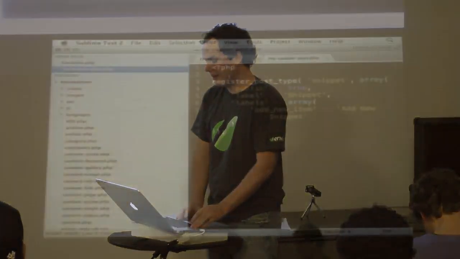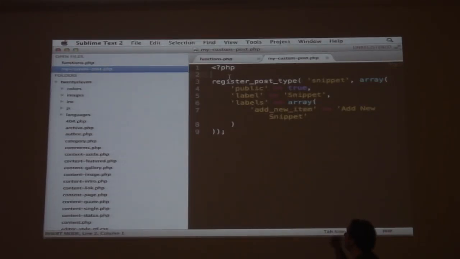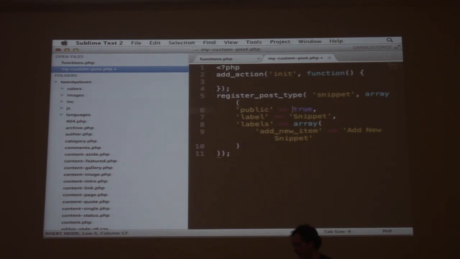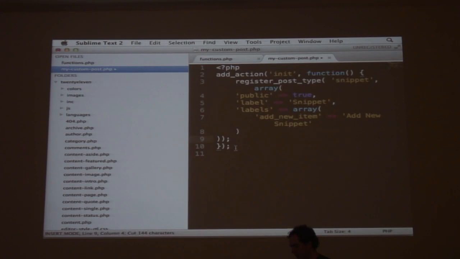But now the next step is, we're just running this code immediately when the file is loaded. But we're not really considering WordPress at all. And we want to take advantage of actions. So I'll add an action right here. And this is going to be the init action. And this is where a lot of WordPress's code runs. We call it the init action.